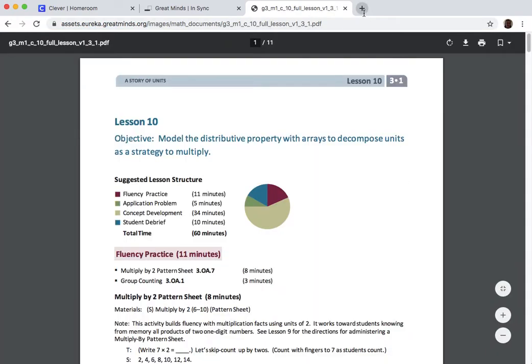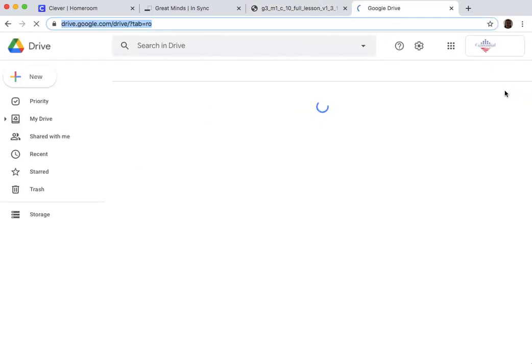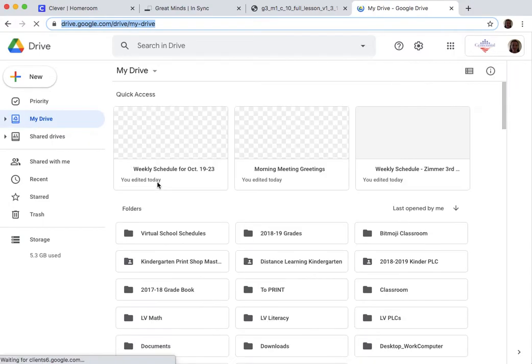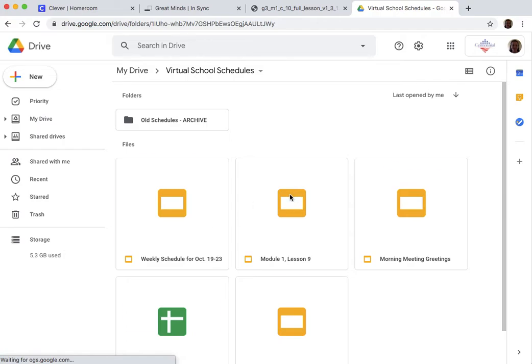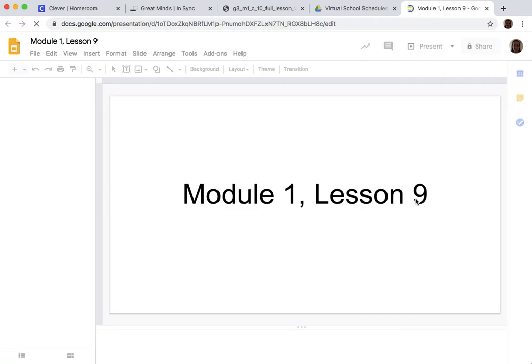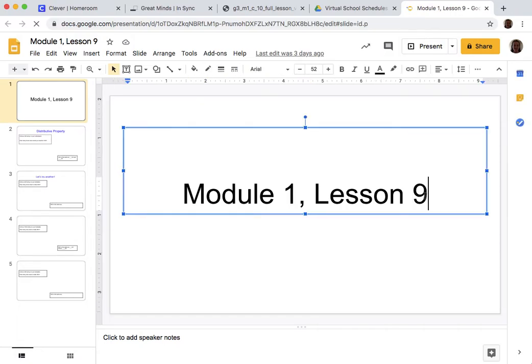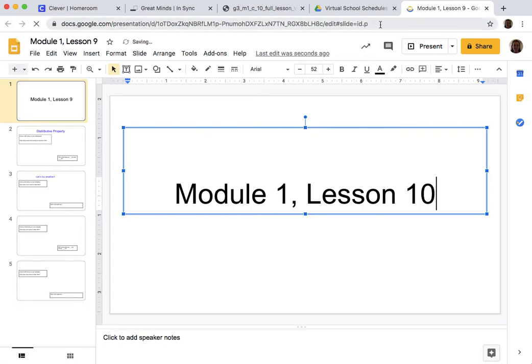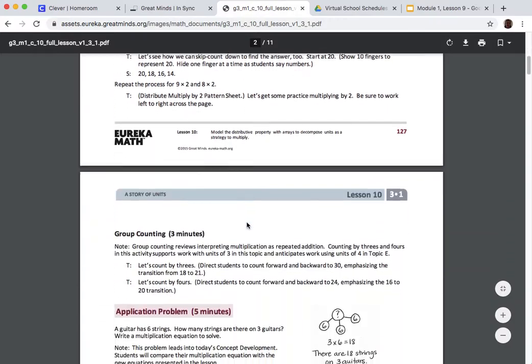And this is what we use our Google Drive slide for that I was showing you earlier in the virtual school schedules, the math slideshow. So I just use the same slideshow and I change it every single day. So this was lesson 9 on Friday. It's going to be lesson 10 tomorrow. And then I just look at the lesson and we see what's in it.